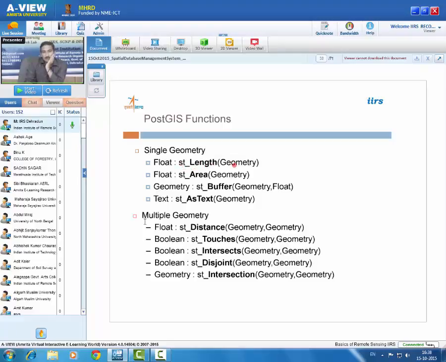ST_Length of a geometry, if it is a line feature, will give me the length of the line. If it is a point, the length will be 0. The data type is float only. Then this is ST_Area.